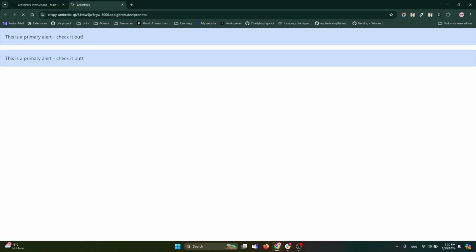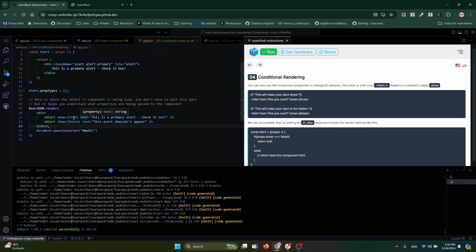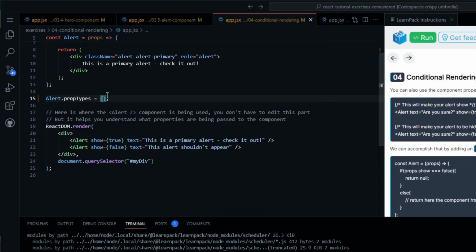In this case, when I press run, notice that I only have two normal alerts. I'll leave them there so we can see how we're going to use this show prop.